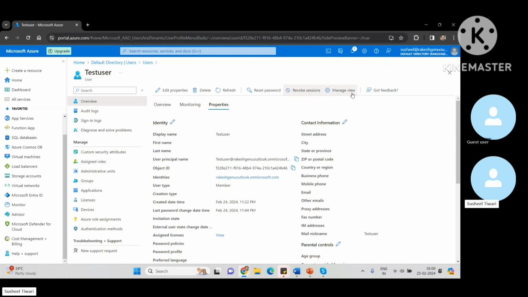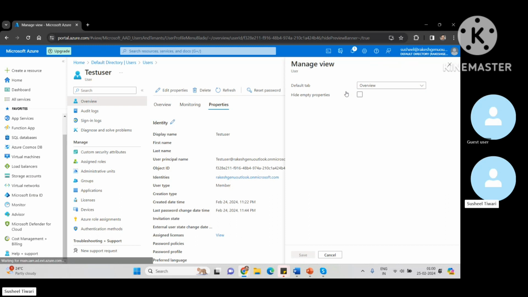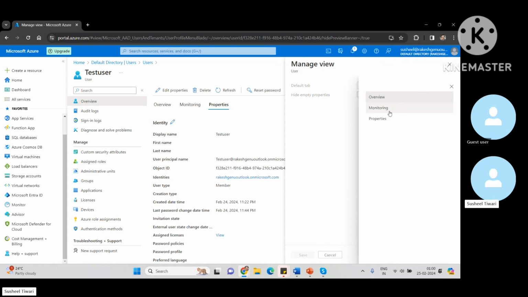Next one is the manage view. In manage view, we can see how that user can be managed: the view perspective, monitoring perspective, properties, monitoring, or overview. As of now, we are generally in the overview option.